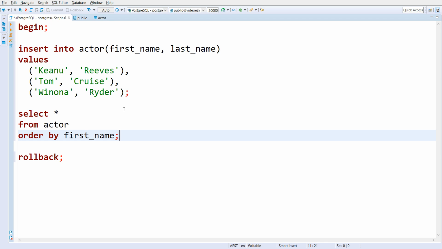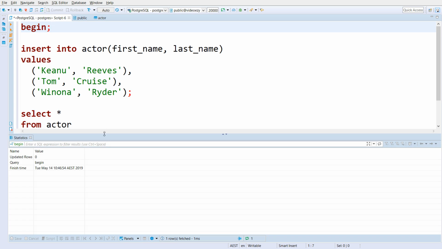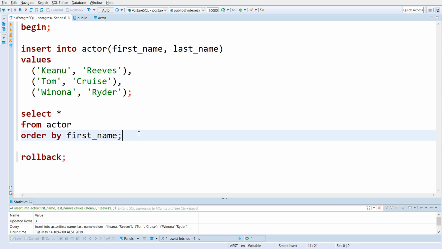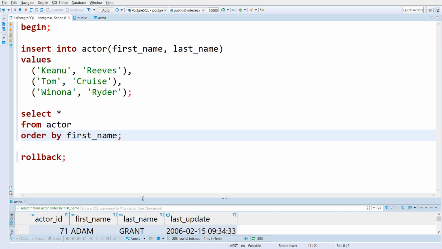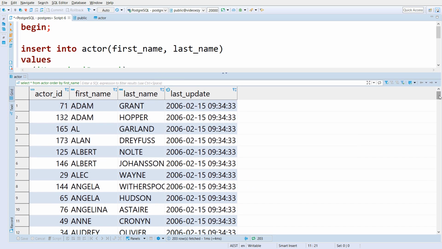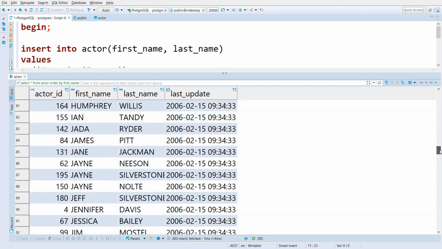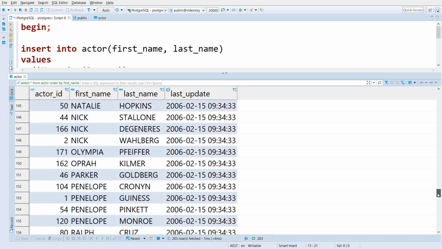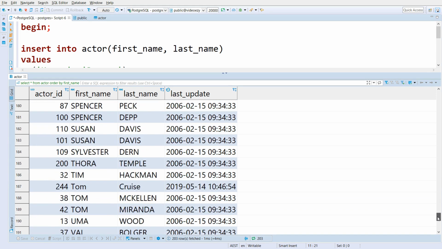So let's start by running these statements now one at a time. We'll first run begin. That starts the transaction. Next, I'll come down, I'll insert the new actors. Now I'll select from the actors table. Let's have a look at those results, and let's look for Keanu Reeves and some of those other new actors that we just inserted. There's Keanu Reeves. There's Tom Cruise, and I'm confident we'd find Winona Ryder in there as well.